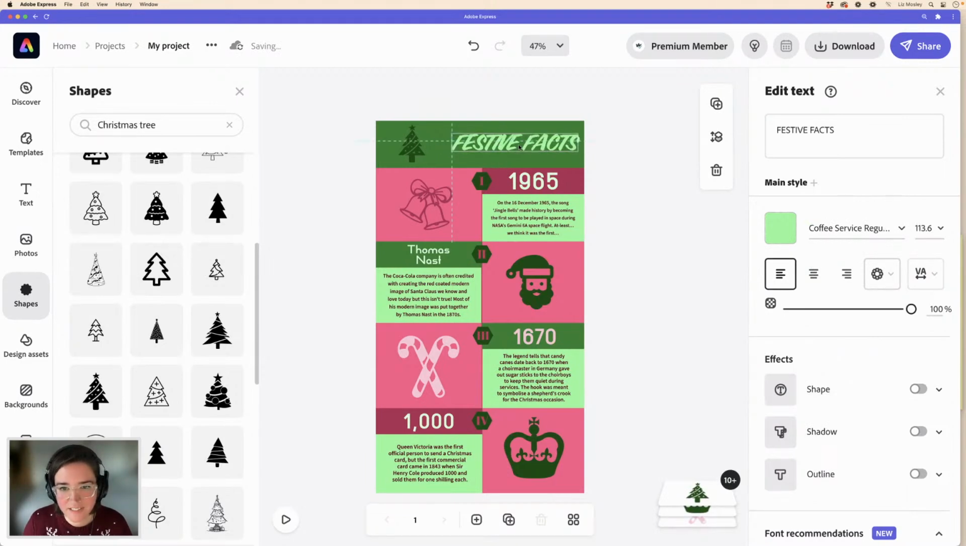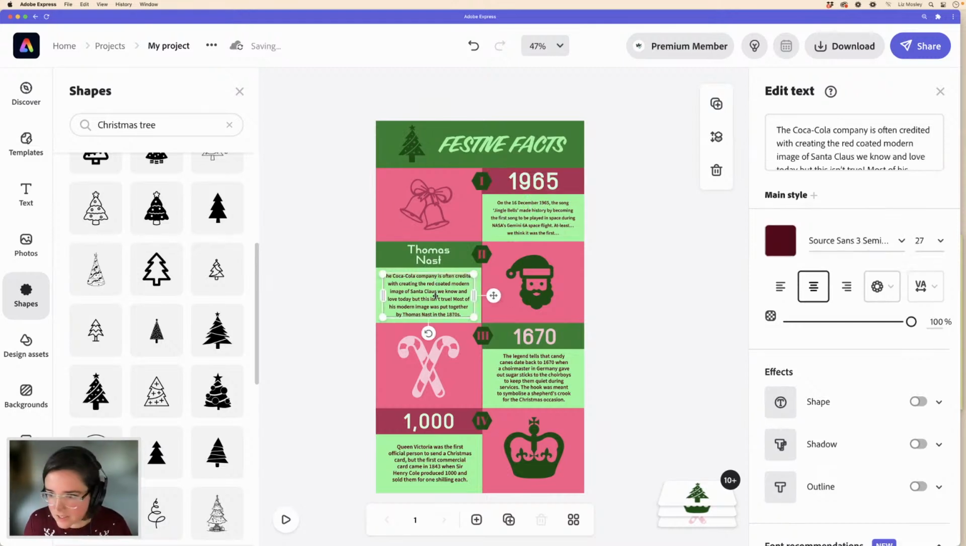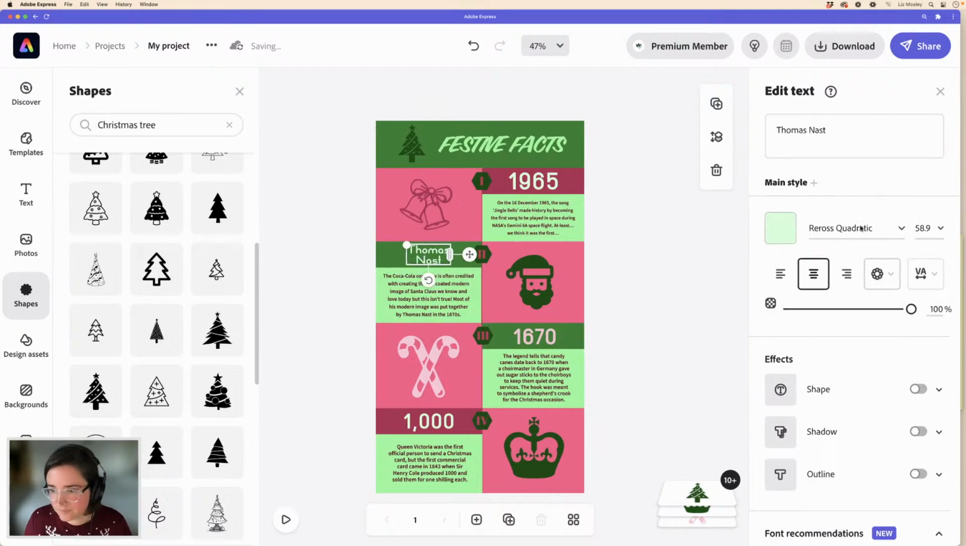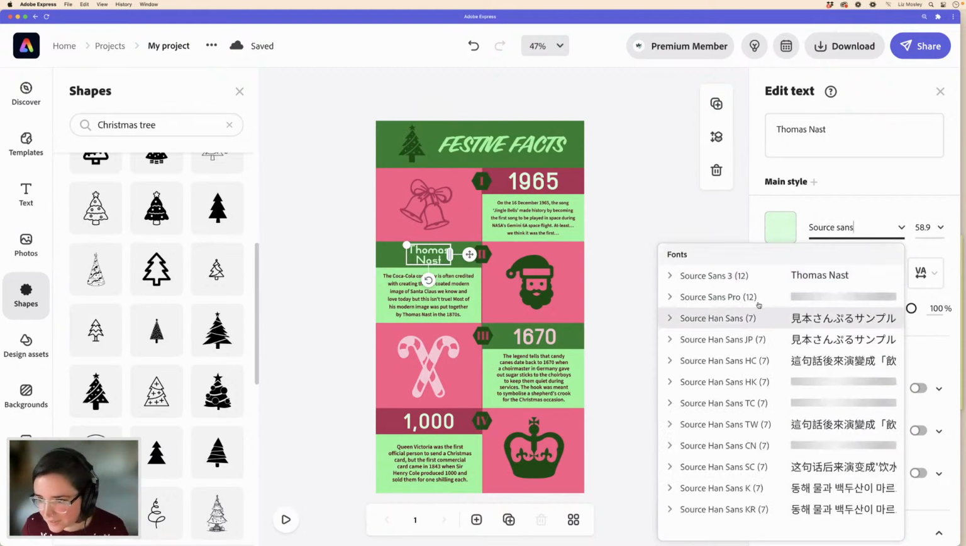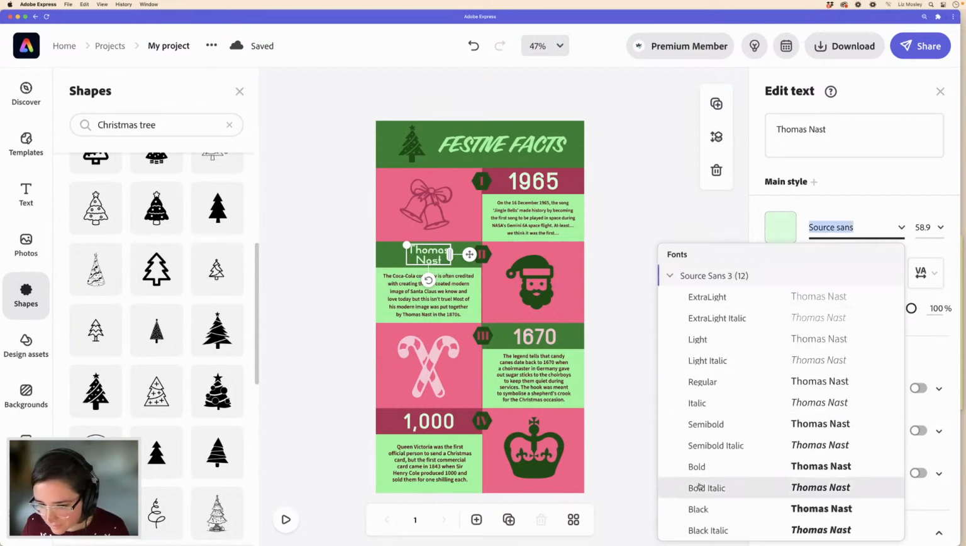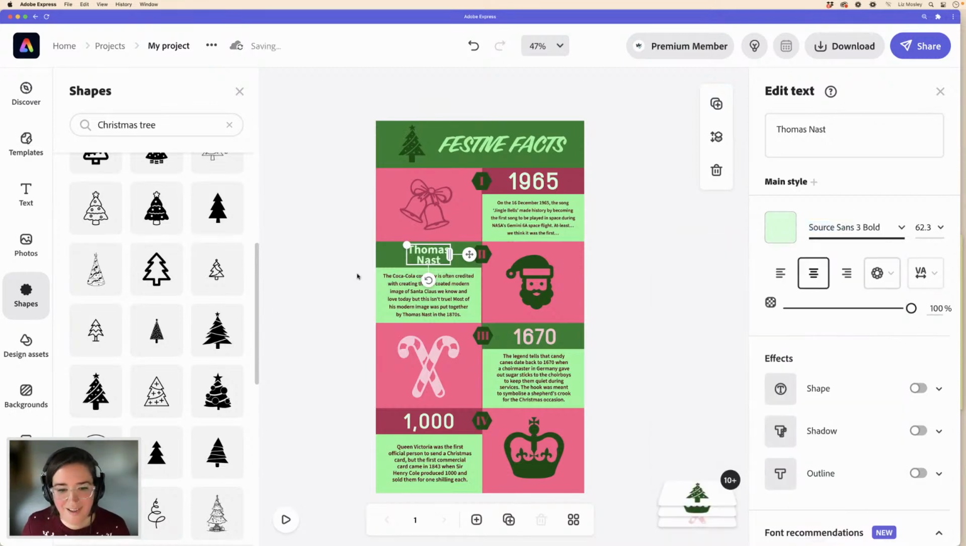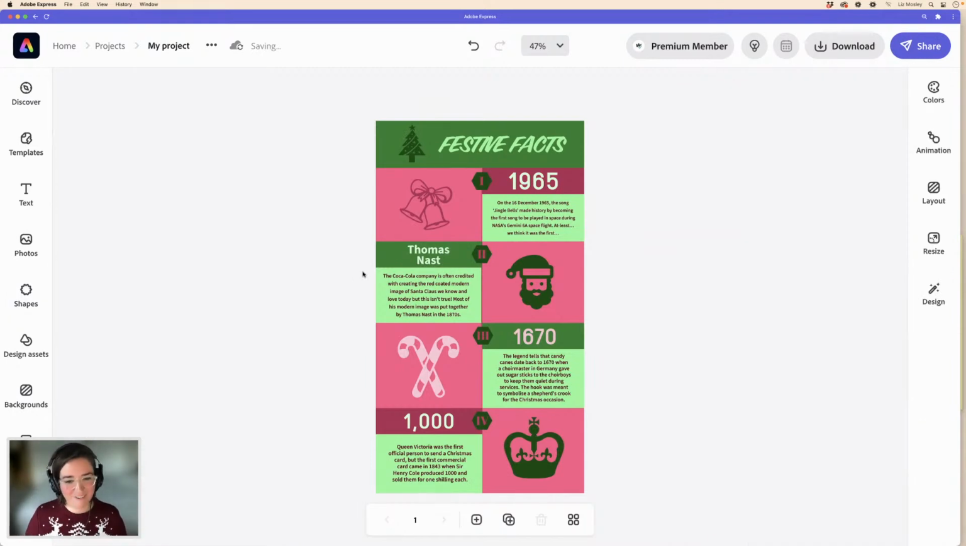So we've got our festive facts. And then the other thing that I want to do is just change this to whatever that is. So I think Ross. Oh, it is the same. Let's change it to this one. Source Sans. Just give it a minute to find them. Go for bold. Amazing. So there we are, right on time. We've got our festive infographic, which I am now going to save and share to my Instagram stories.